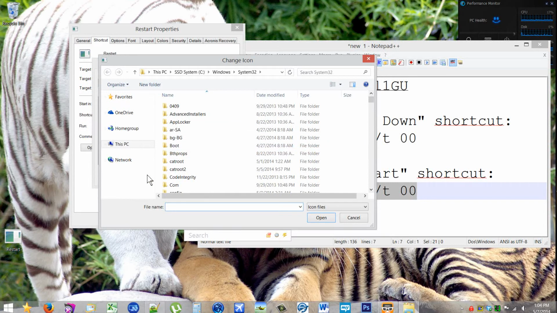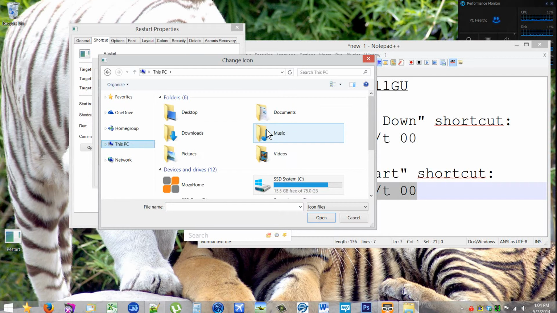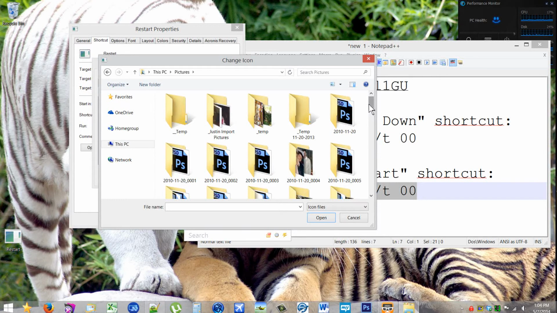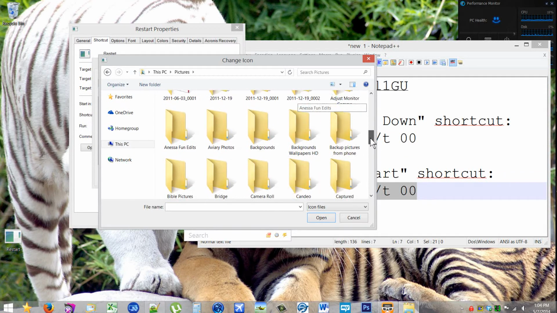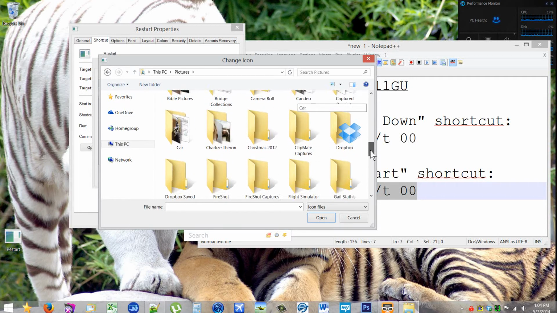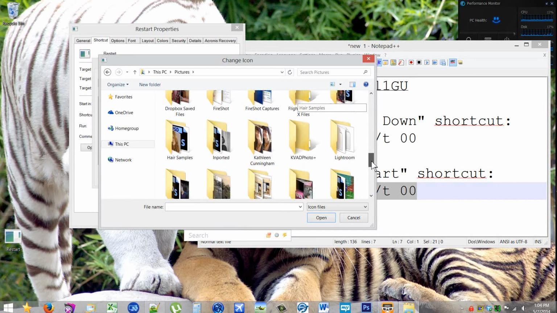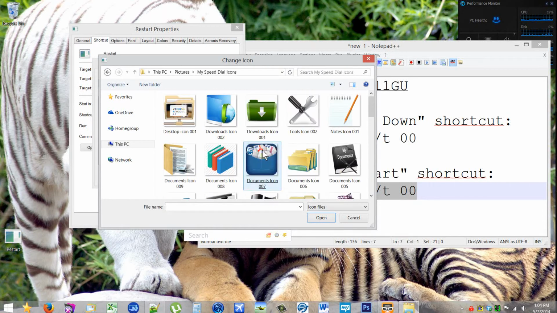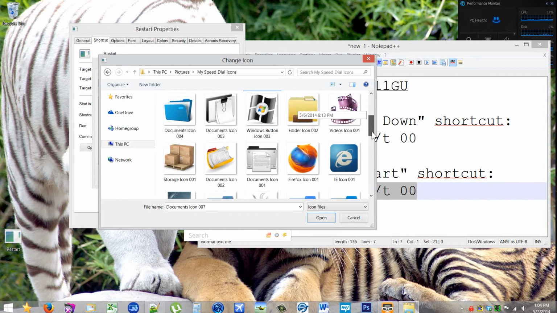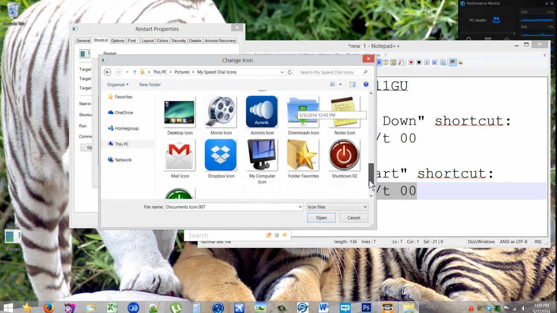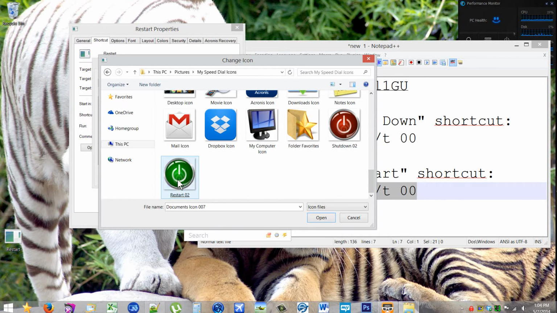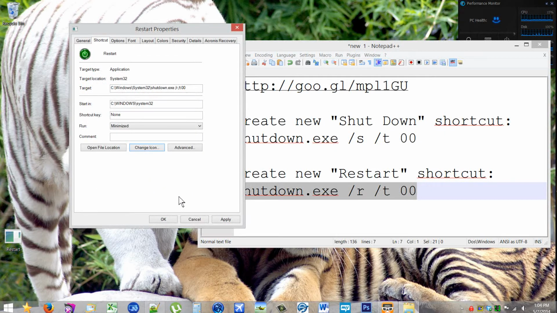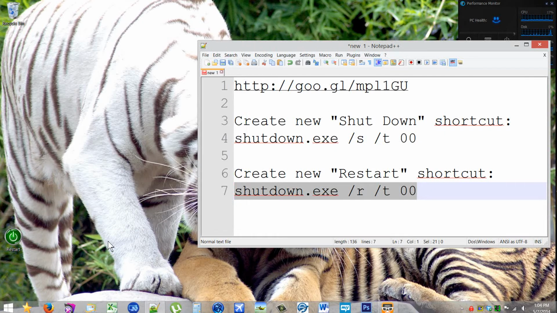I know I unzipped them. Unfortunately, I'm going to have to navigate over there. I put mine in my pictures, in a folder called My Speed Dial Icons. That's where I put mine. And I want this green restart icon right there, and then click OK and apply and OK, and that one's done. Now we're going to do the shutdown.